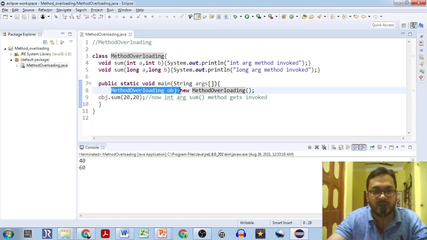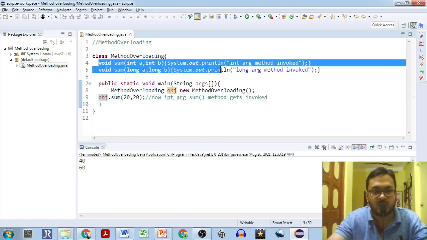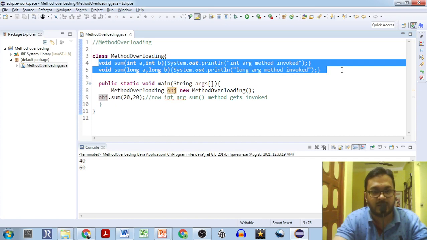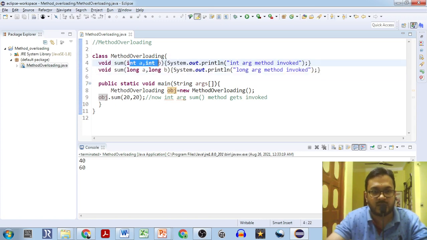So now here is the method overloading. We create an object, and this obj object is used for calling the method defined inside the body of the class. Method overloading with the values 20 and 20. These are two different methods with the same name. The name of the method is the same, sum, but these are two different methods. Why? Because the data types are different. The first method uses both int, and here we are using both long. So the number of arguments is the same, but the data types are different. Yes, this is an example of method overloading because the data types are different, correct?